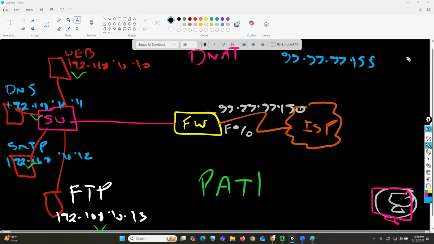99.99.99.155, for example. We need a single public IP. If you remember the PAT concept, in PAT we also required a single public IP, right? In PAT, we can translate multiple private IP addresses with a single public IP. And in DNAT, we need a single public IP. Then what is the difference?